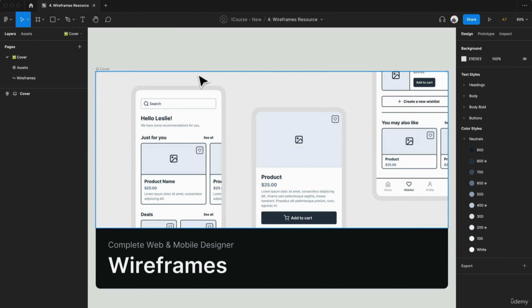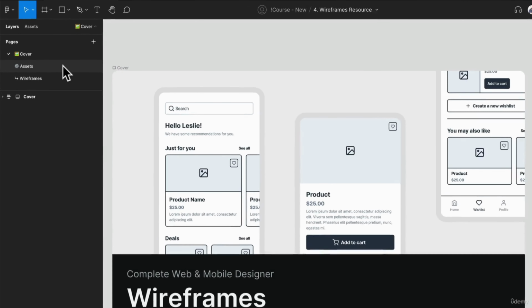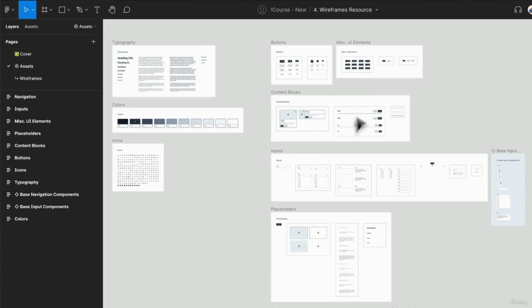Hey everyone, and welcome back. We are in our Wireframes resource. Before we begin, I want to talk about the Assets panel and how to use some of the things that we have here.